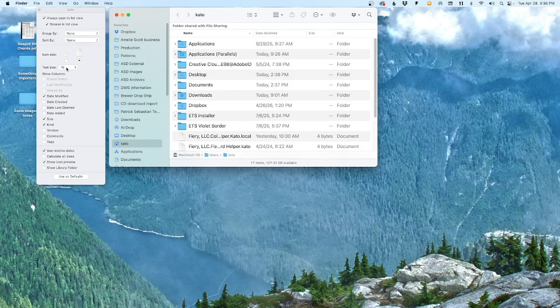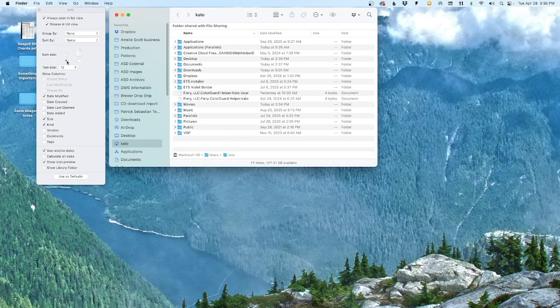So again, it's very easy. And then you can come down here at the very bottom where it says use as defaults, and all of your Finder windows will use that same icon size and the same text size. Now for me, I'm going to go change these back down to the smaller sizes. But that's how you do it.